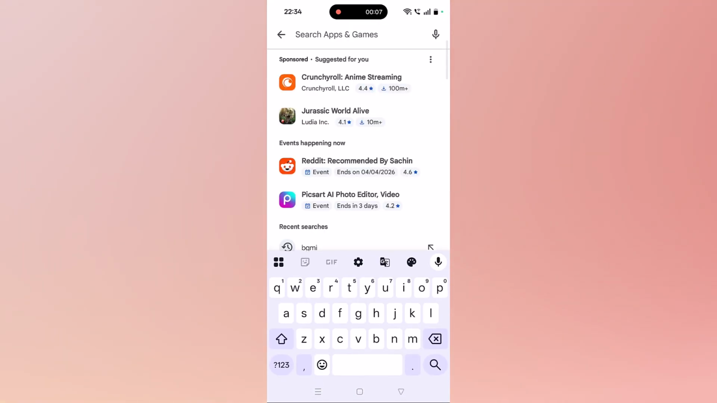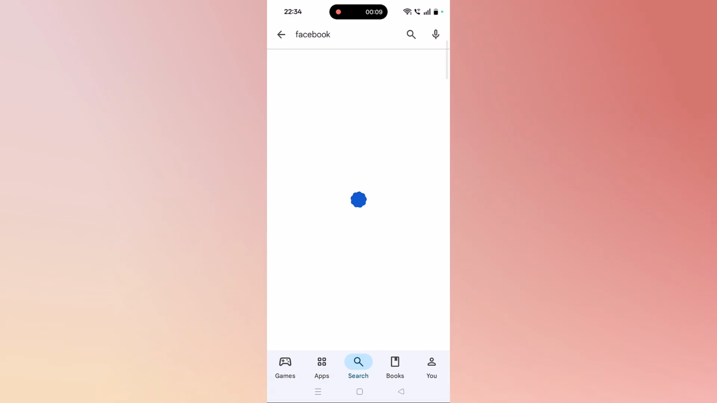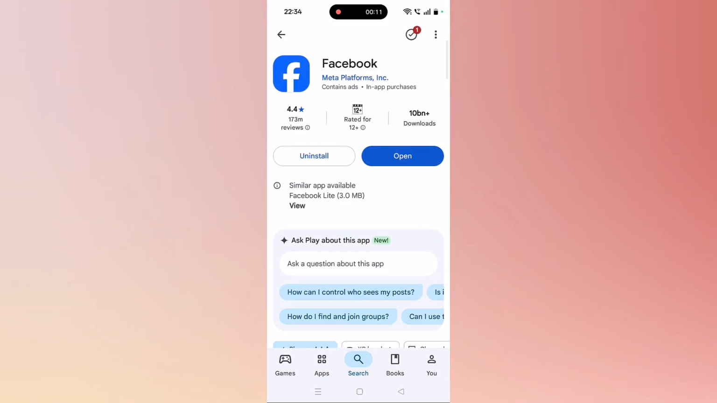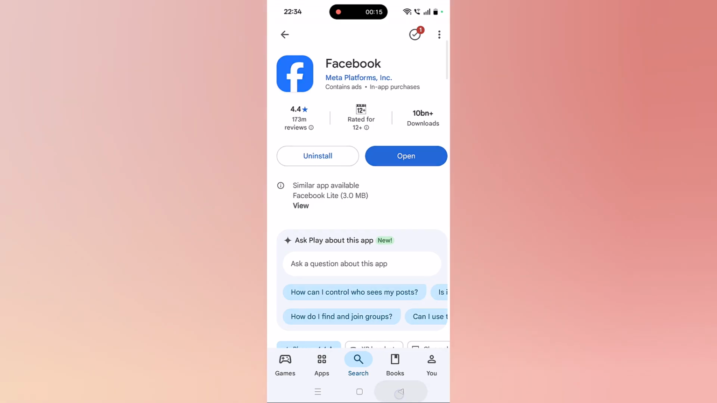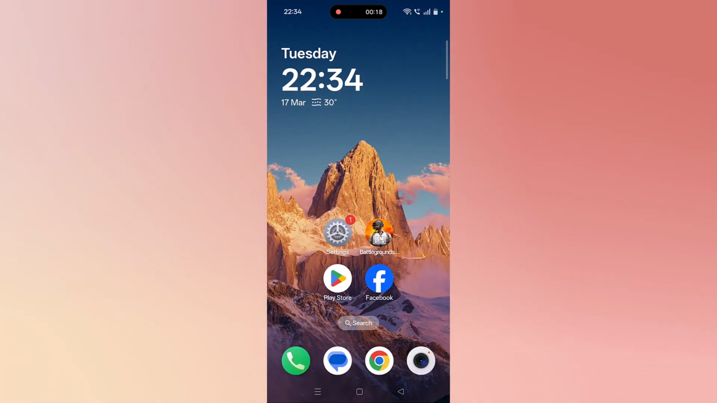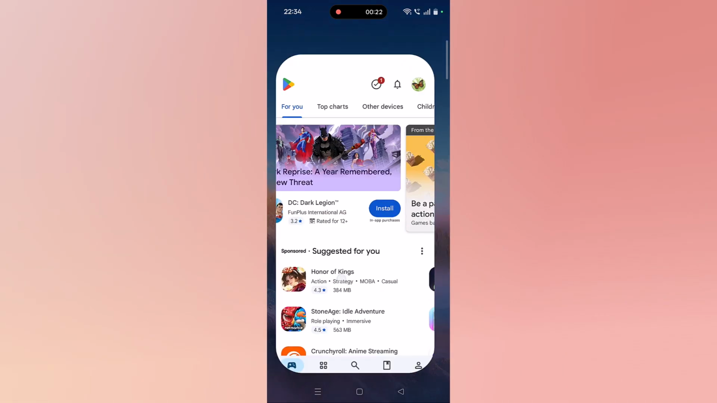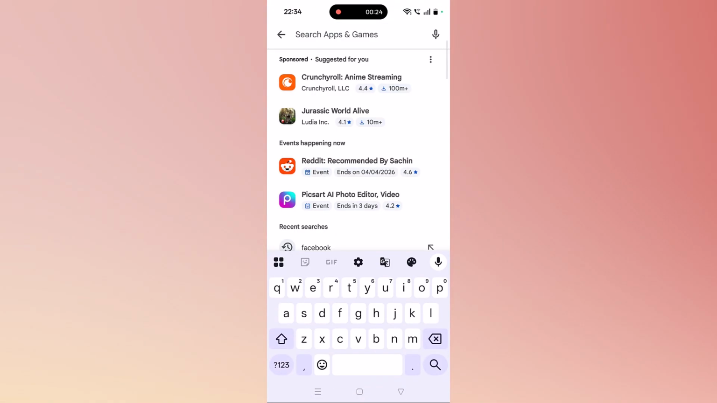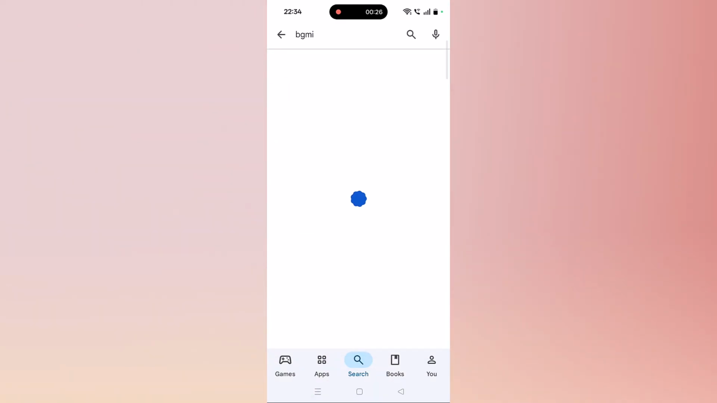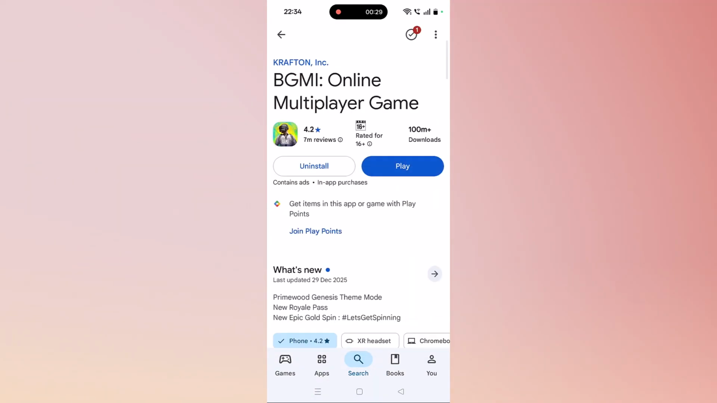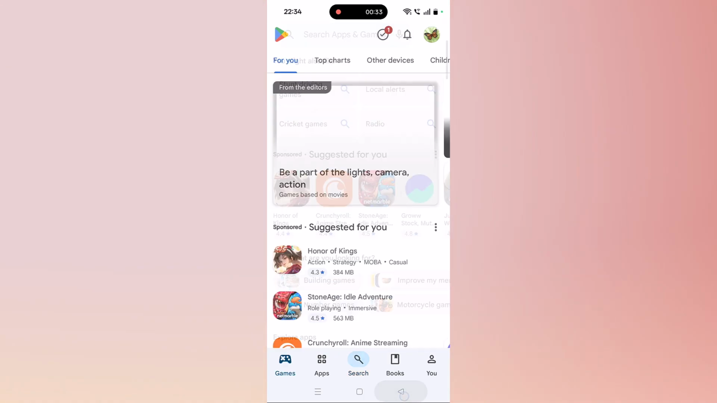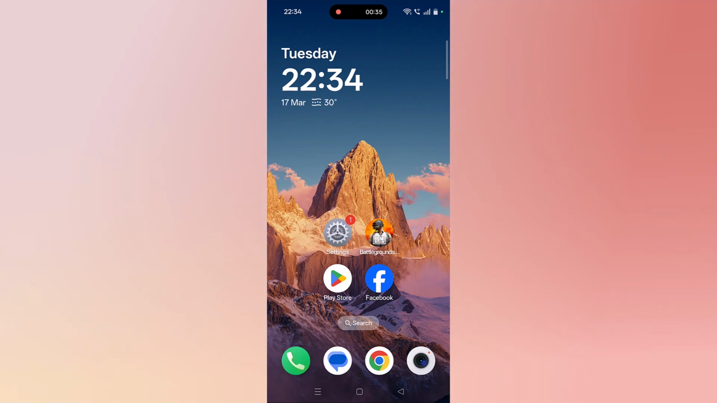Open Play Store, search for Facebook and tap on it, and if you find any updates available for the Facebook app, then update it, and then you can log in with Facebook and check if your problem is solved or not. Also update the BGMI app. Open Play Store, search for BGMI and tap on it, and if you find any update available for this app, then please update it, and then launch the game and try to log in via Facebook and check if your problem is solved or not.